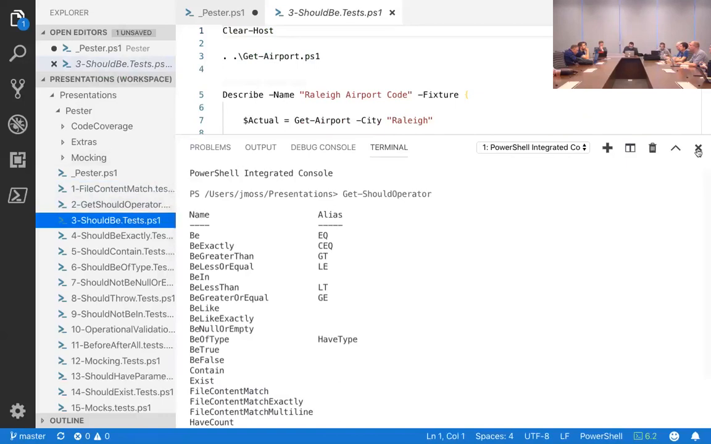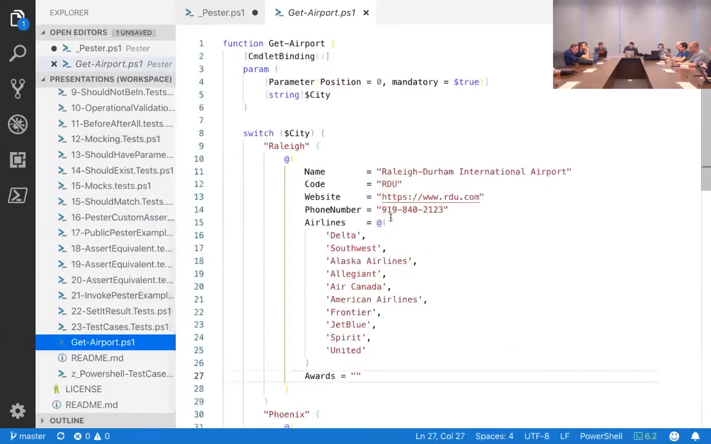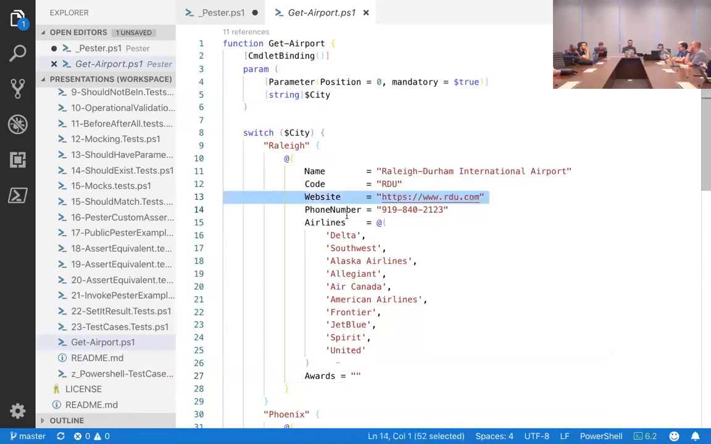I want to go here. Okay, all right, so let's start with a function, Get-Airport. Get-Airport is simple. It takes two cities, Raleigh and Phoenix. What it does is output a bunch of information: name, code, website, phone number, airlines, and it works. I used to work for RDU, so I can talk more about that. I'm going to be testing this function quite a bit, and then I'll move on to other things as well. But Get-Airport will be the main function I use to start testing.